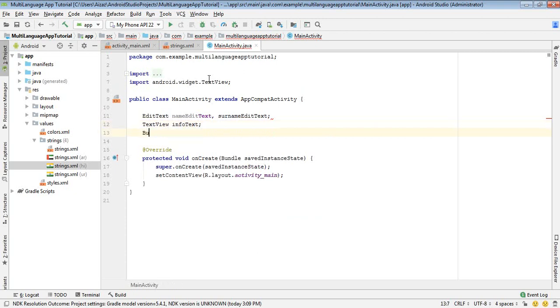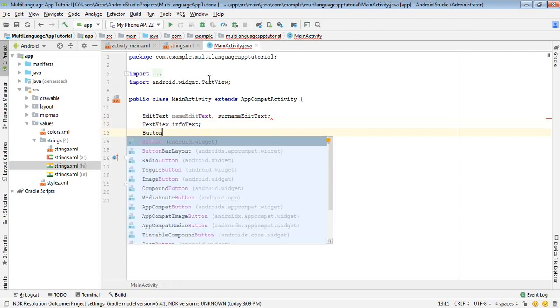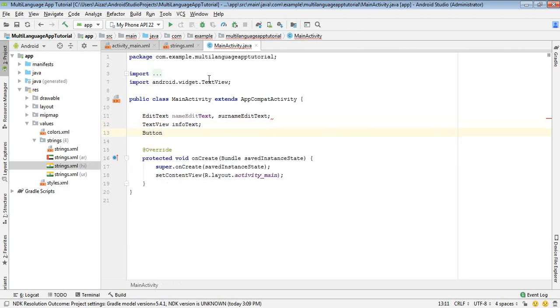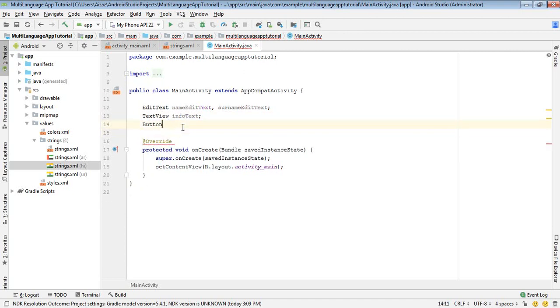After this I have two buttons, one is submit and the other one is for change language button. So just wait until it shows me a pop-up message. Okay, and I can give the buttons names like submit button, and the other one I can give it a name, change language button. So I created my components.